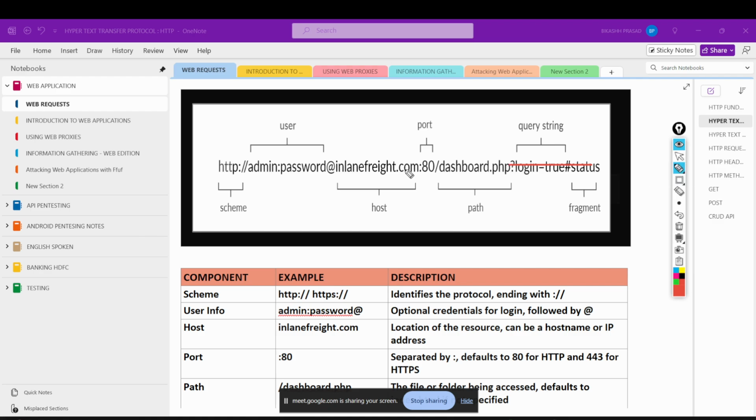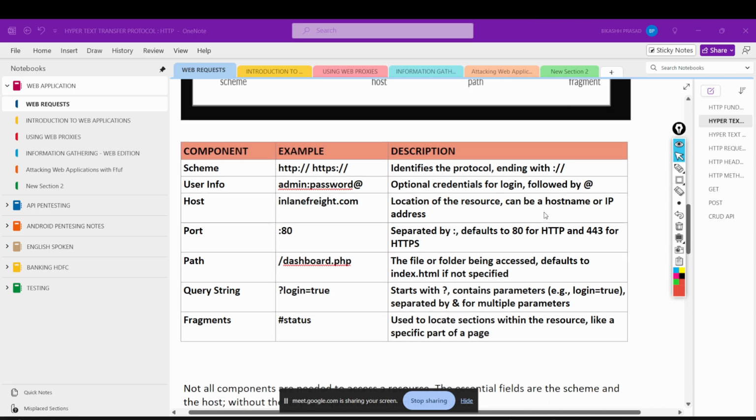This part is not required. So this is the whole structure. What is important is the scheme, the host, and the path that we are accessing. The port is also not required. So these three are the important things that we can find easily on each and every URL.